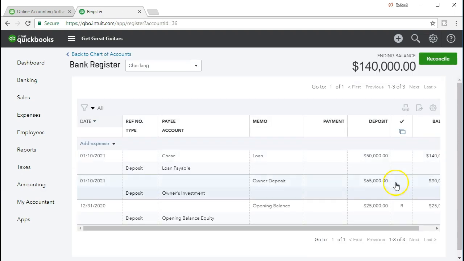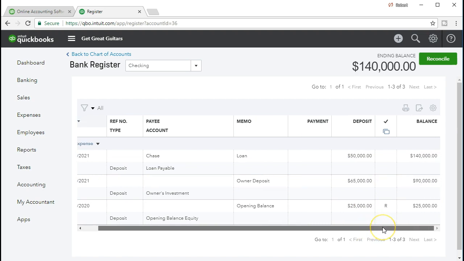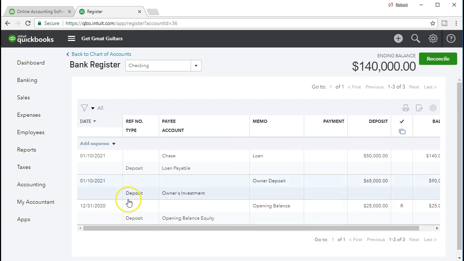And here's the information we have. We scroll over to the right just a bit. There's our running balances on the right. Scrolling to the left, here are the transactions that we have so far.